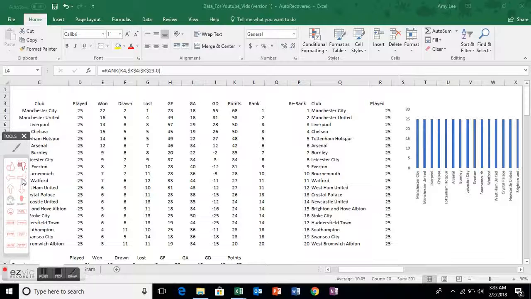because there are some teams which have the same number of points, they're coming up with the same ranking. And had we had, say, another range where the teams were jumbled up and we wanted to reorder them, this wouldn't be that useful. So we need to add something to our formula to get rid of those duplicate rankings.